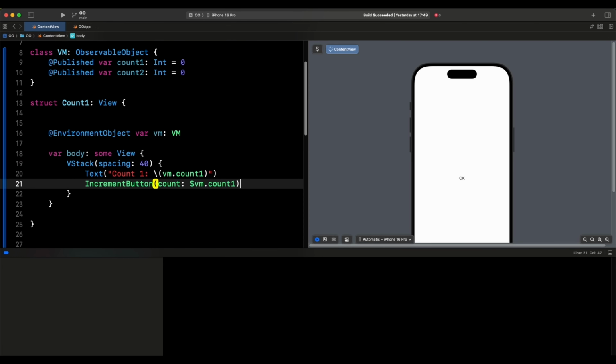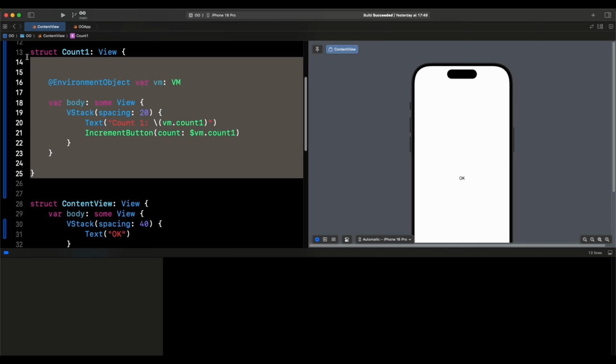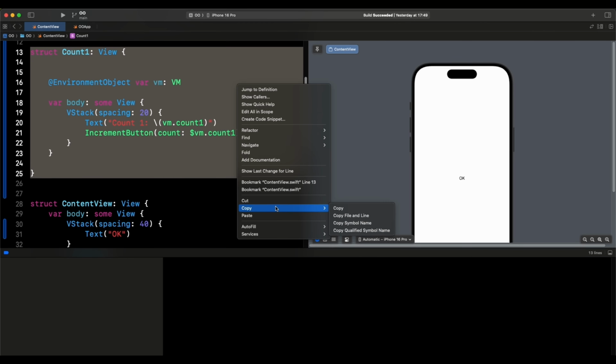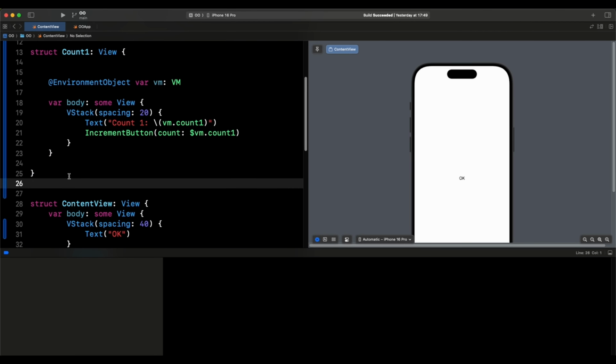So that's going to be that, maybe with the spacing. We're going to have the count, which is going to be vm.count, and the spacing, let's make it maybe 20. That's plenty. And here we're going to have Count1, and this is going to be vm.count1, right? Now we need Count2. So what we could do is just copy this, right? Or hit Command D on that.